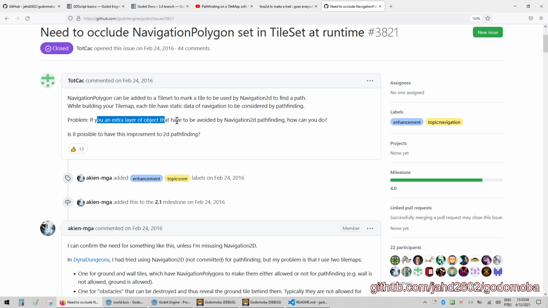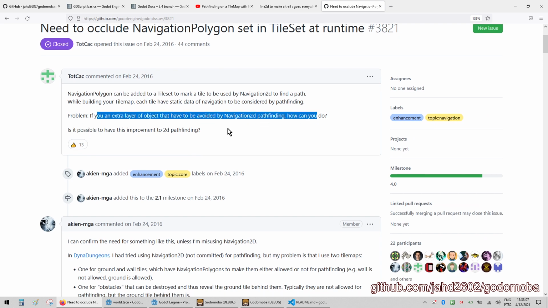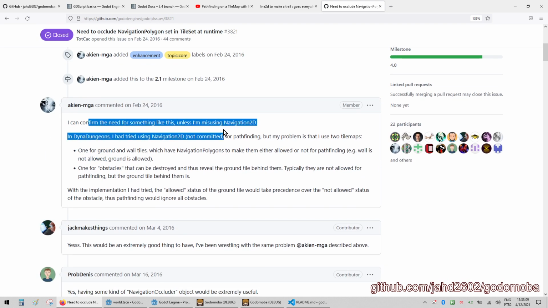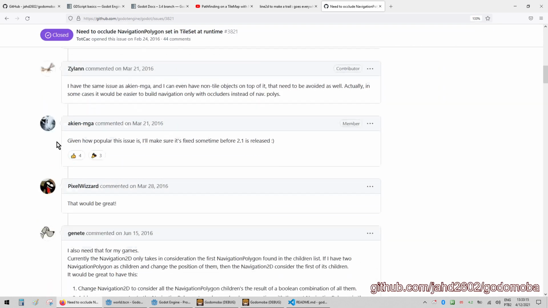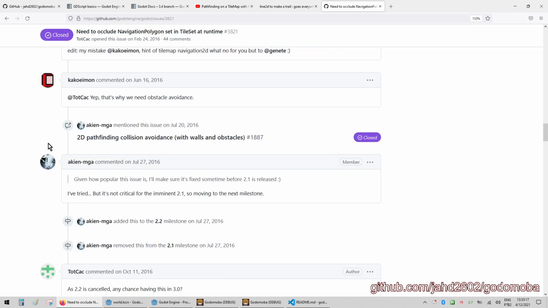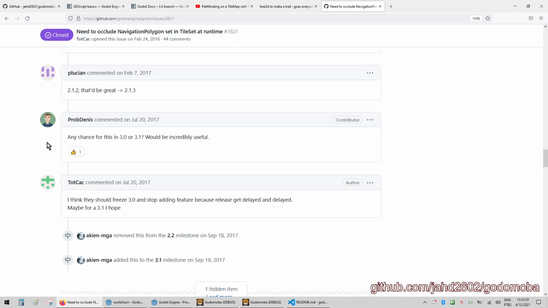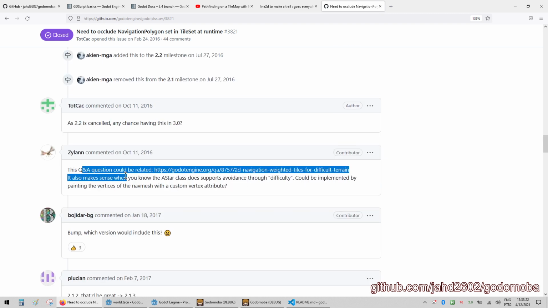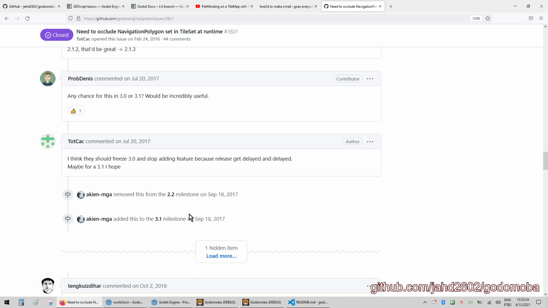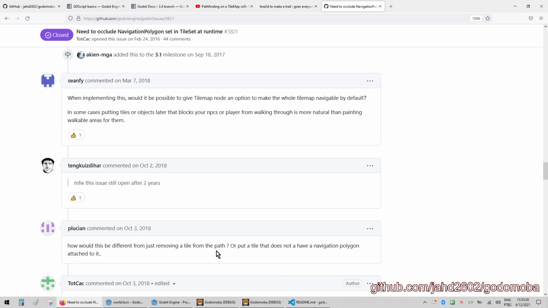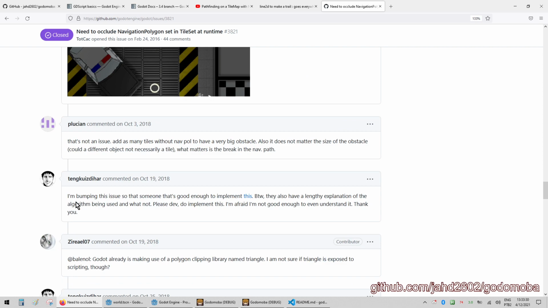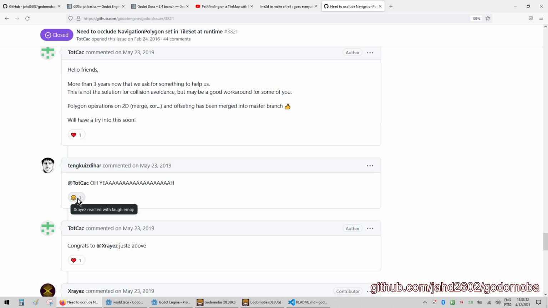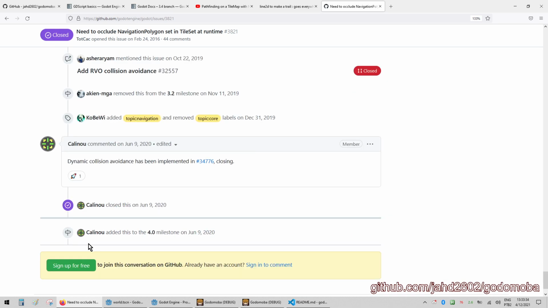If you have an extra layer of objects that have to be avoided, how can you do it? Okay, I think we're in need of something like this. So this is closed. This is closed. That means that there's probably a way already to do this. Let me find it. Let me find where the solution to this problem is.